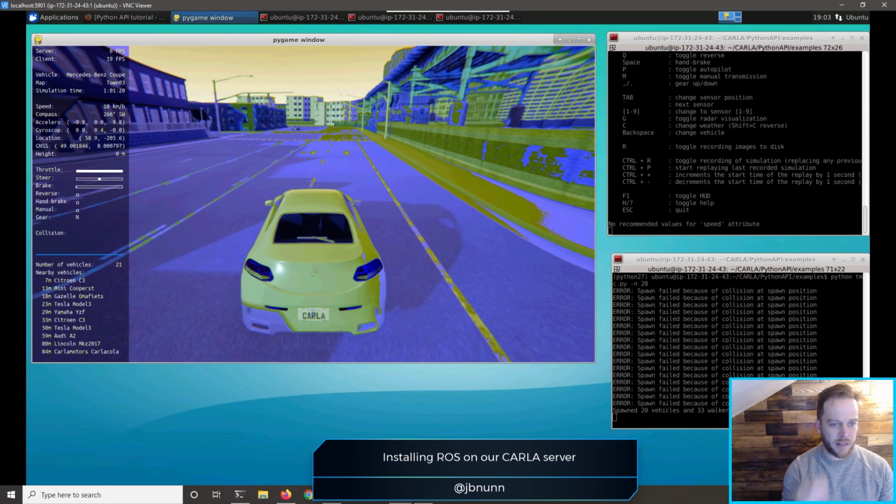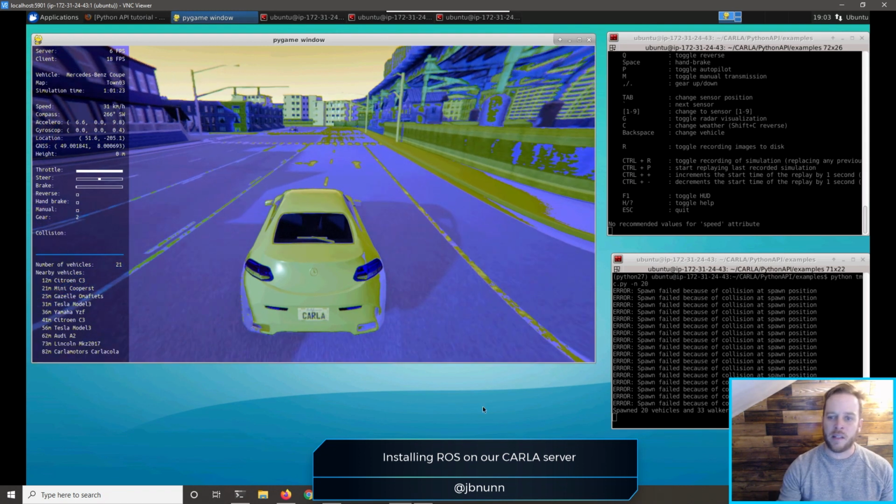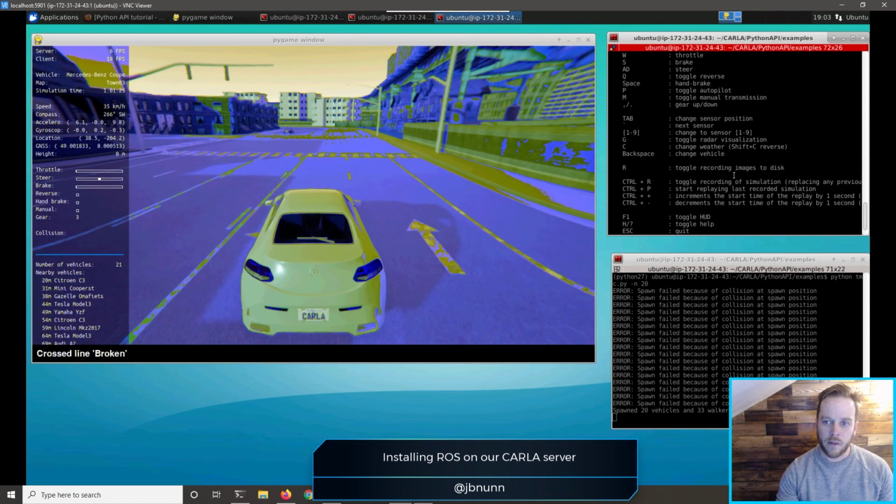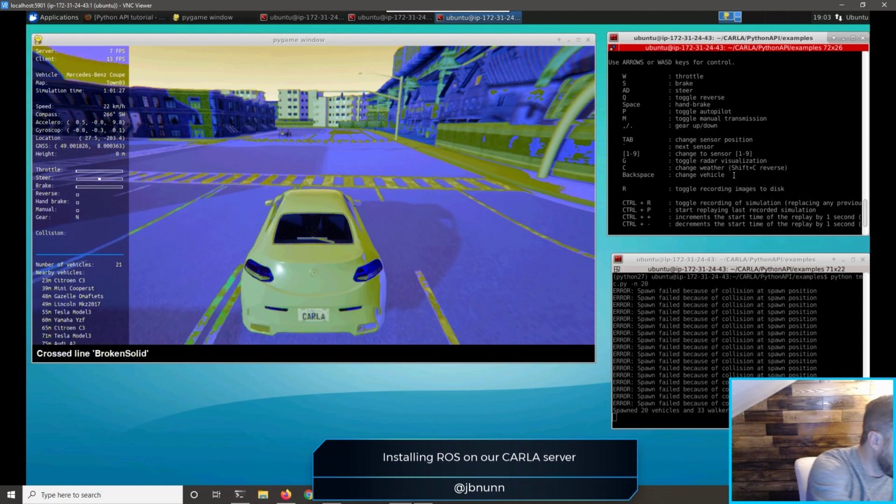We have a nice little Mercedes here. I'm driving it with WASD. Here are all the commands I can use here. Right there.